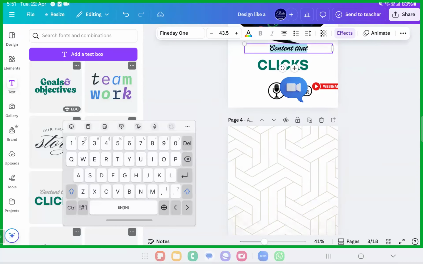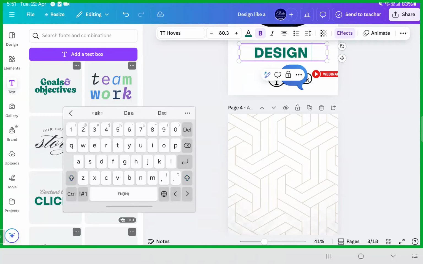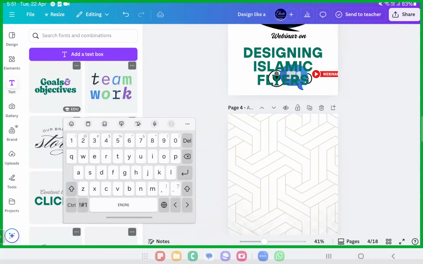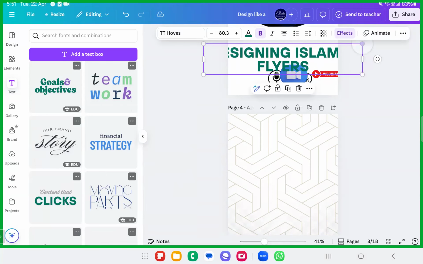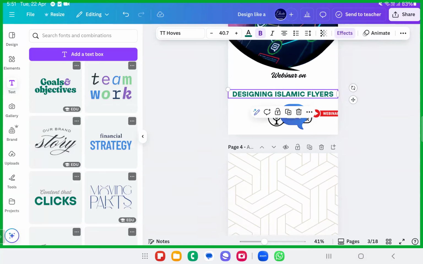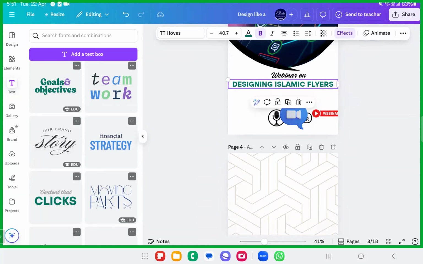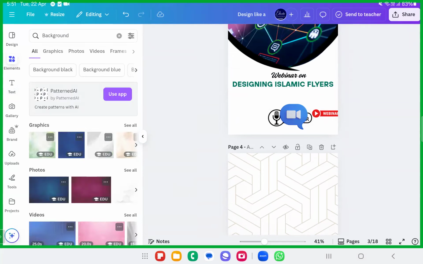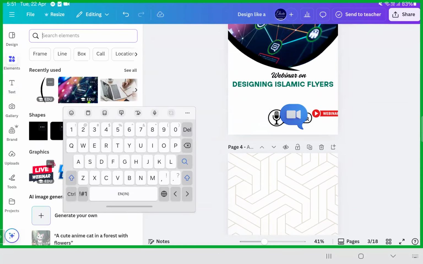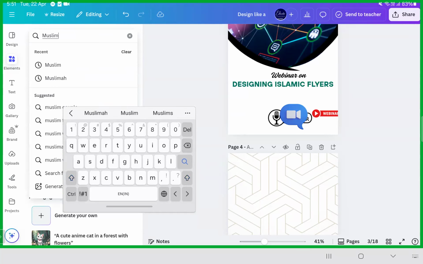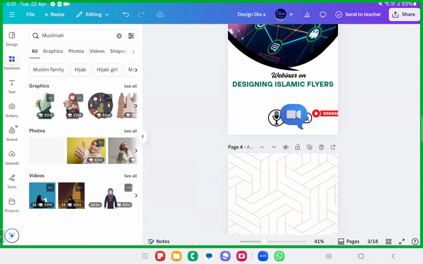Designing Islamic flyers. Let me just write it in a single line. Reduce the font size and just move it on. Designing Islamic flyers. Okay, Mishal. So if I just want to give my name here, you can add the photo of the speaker, or you can add anything over. For example, I'll just write Muslima and get the graphics over.